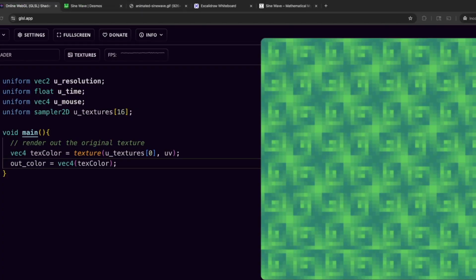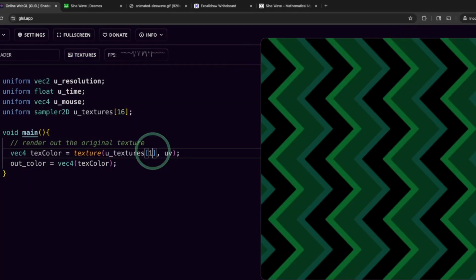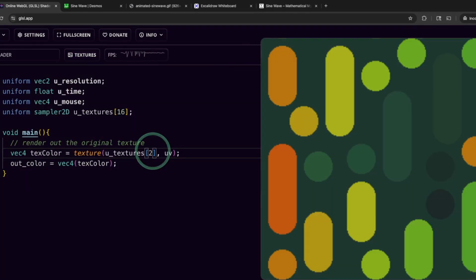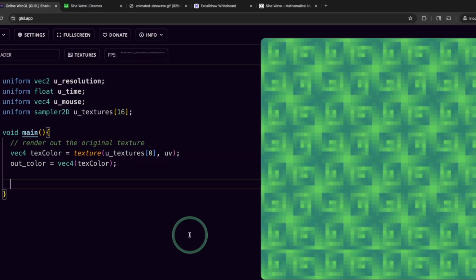So now to create our effect with WebGL, we currently have code set up to take in a texture and then just render out that texture. In my example, I have 4 different textures, so by choosing a different index for my texture, I can render out these different images here. For our effect, we'll need to have a few different variables to control our sine wave.